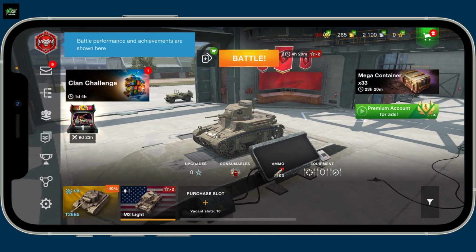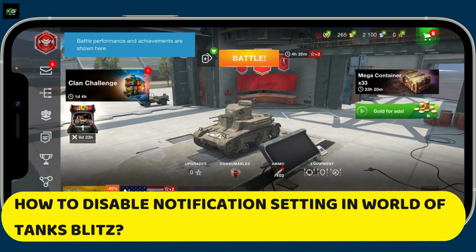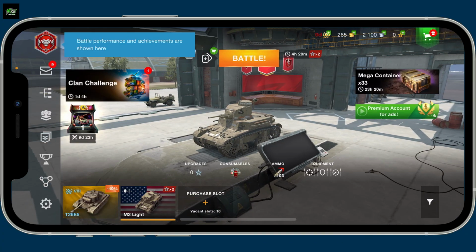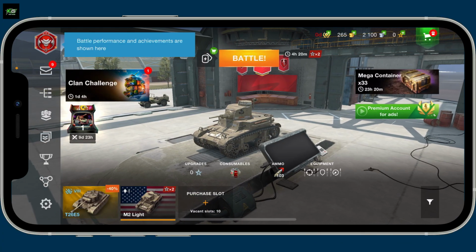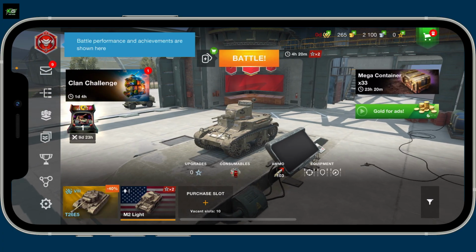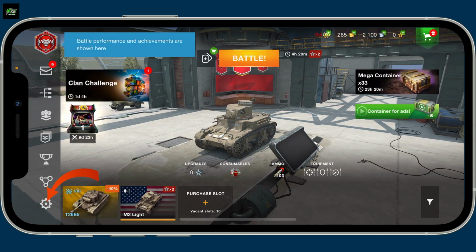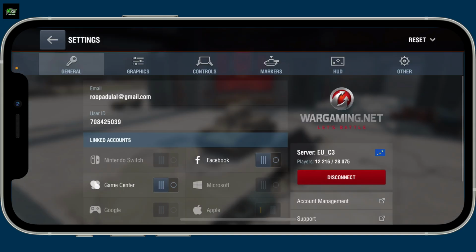Today in this episode we will be learning how to disable notification setting in World of Tanks Blitz. So in order to do that, first of all open up your World of Tanks Blitz game on your device, and from the home section click on the gear icon at the bottom left. This will open up the general tab.